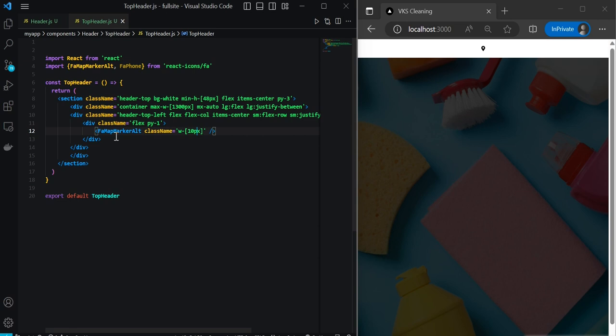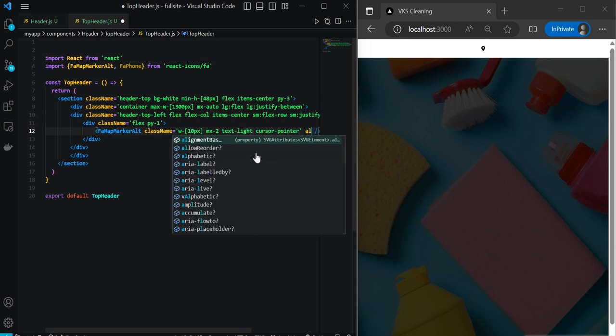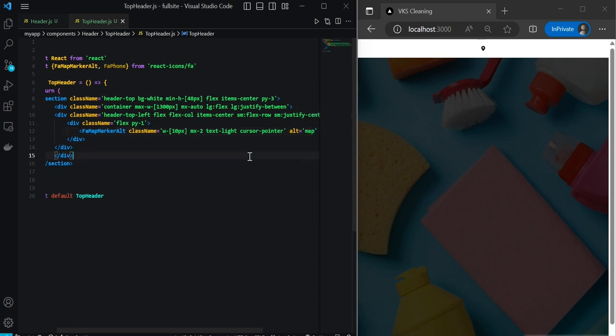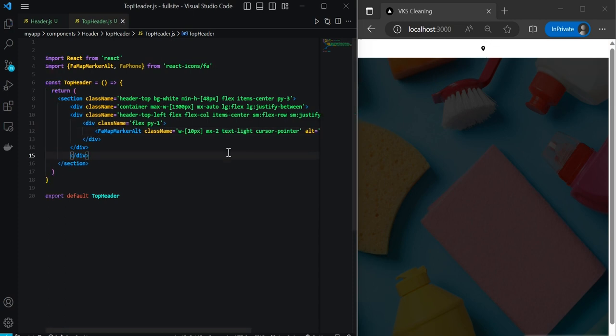And we'll give it a little bit of margin on the x-axis. Do we want to go text light? Yeah. No, it should be text. Yes, text light. And then we'll do cursor pointer. And we'll set the alt to map here. And if we save it, okay, looks good.